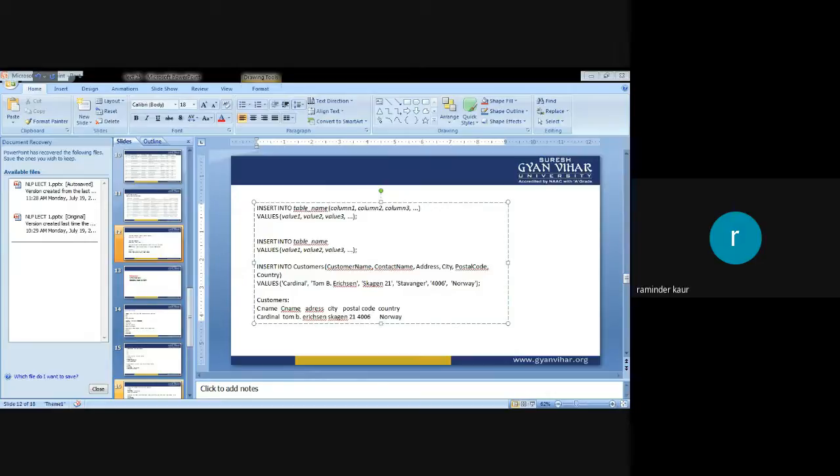Next is null values. What is basically a null? Null, as the name implies, means an empty value. It is a field that has no value. So, a field with a null value is a field with no value. If a field in the table is optional, then it is possible to insert a new record or update a record without adding a value to the field. Then the field will be saved with the null value.